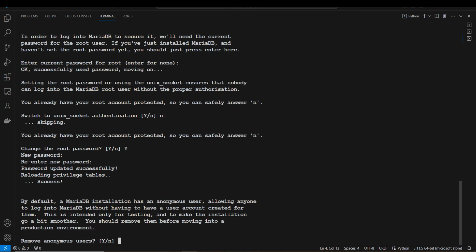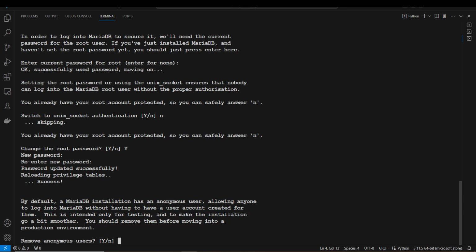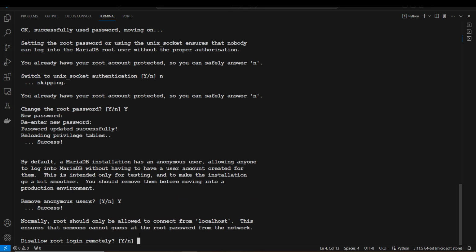Okay, so the remaining prompts will ask you a few questions. You can see on the screen that by default a MariaDB installation has an anonymous user. This allows anyone to log into the database server without having to have a user account created for them, and this user is only intended for testing purposes. As you can see in the last line, we are recommended to remove the user before moving into a production environment. So here we're going to press Y for yes to remove the anonymous user.